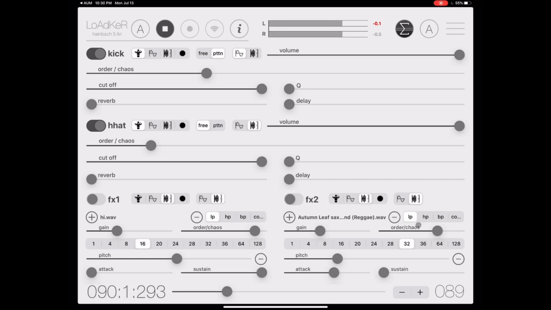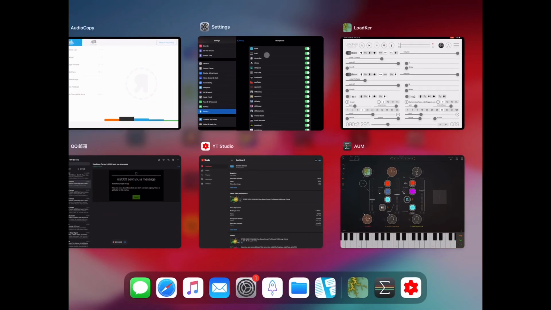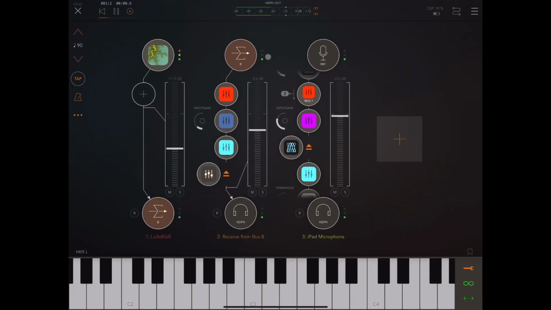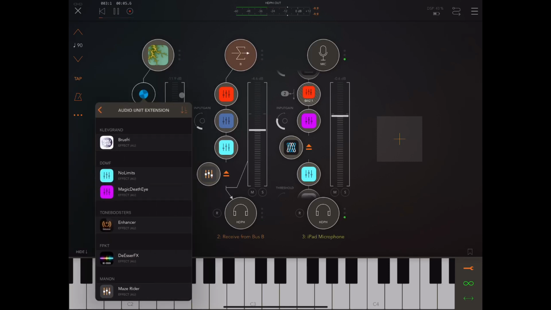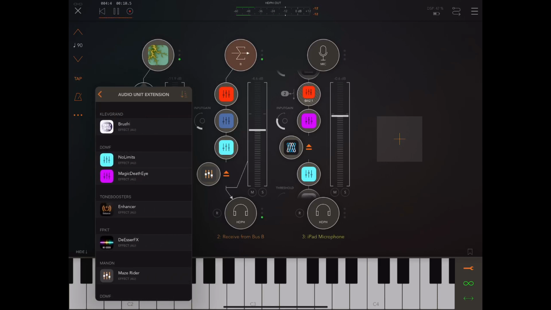So let me see, is there anything that I haven't covered here? Don't think so, really. We've got Ableton Link up here. So if you want to get it to play properly with AUM, you're going to have to go in and turn on your sync start and stop and stuff like that. So we can use the AUM transport. And of course, then we can add other things onto it. Let's see what we could get here.